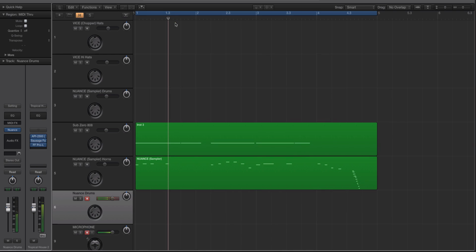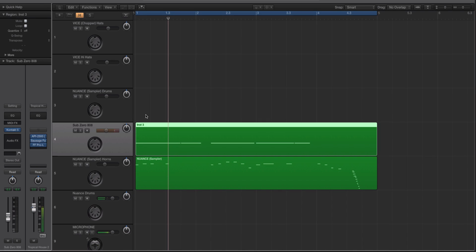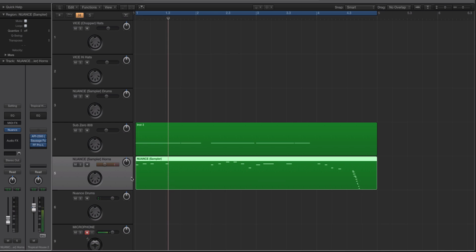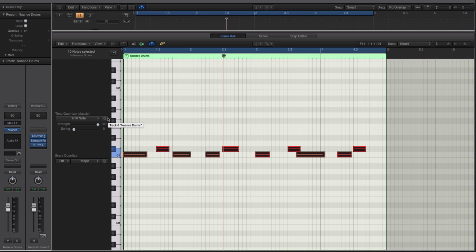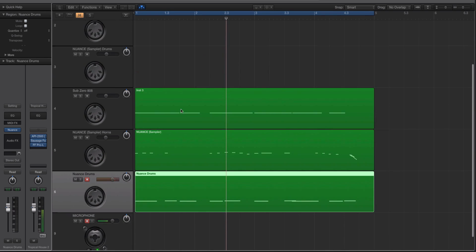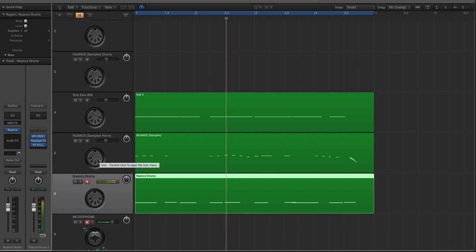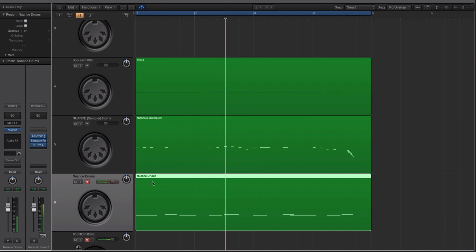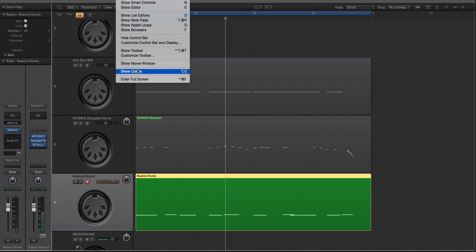Okay, so let's actually play this with our Sub-Zero 808 patch and the horns coming from Nuance. All right, so I recorded that in real quick off camera just so you guys didn't have to hear me playing through that, but literally just played something real simple. It's that simple.